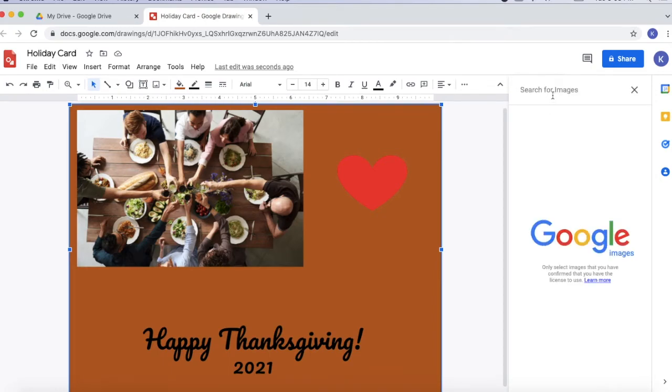One thing to note is if you are planning to do anything with Google Drawings for commercial use, then you definitely want to make sure that you don't use any copyrighted material. For the purposes of this holiday card, it's okay to just do a general Google search.